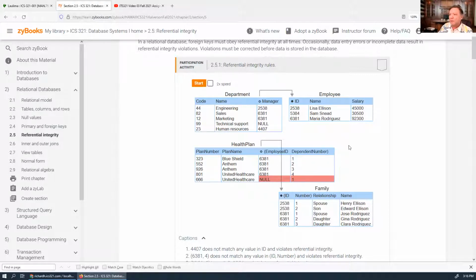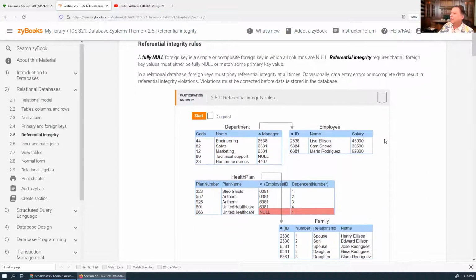What we're going to learn is that there's a couple of ways that we can enforce the rule. The rule is: there can be a null, but there cannot be a number over here without a corresponding number over here in employee. The ways that there could end up being a bad record in here, where we have a department with a manager number and the person does not exist over here, is first of all, let's say we did just try to delete Lisa Ellison.